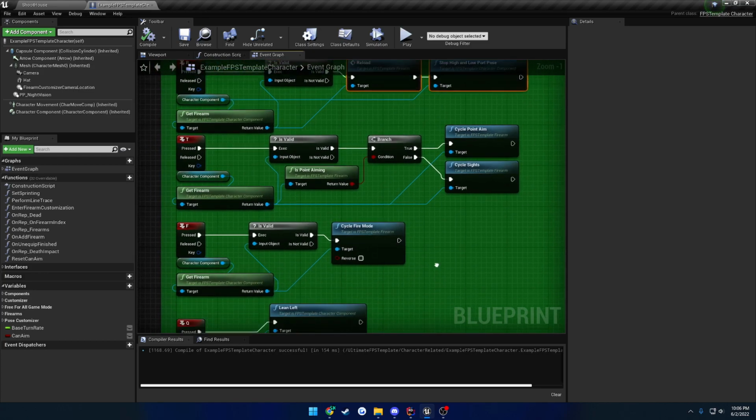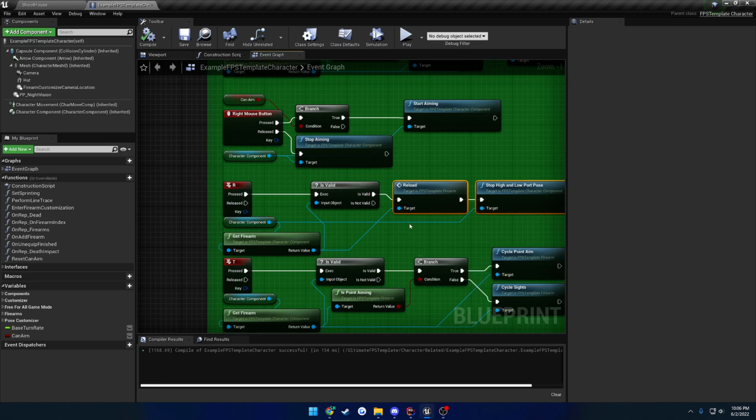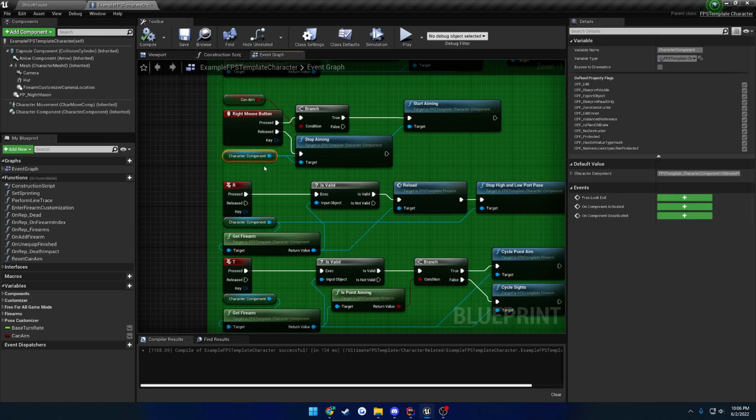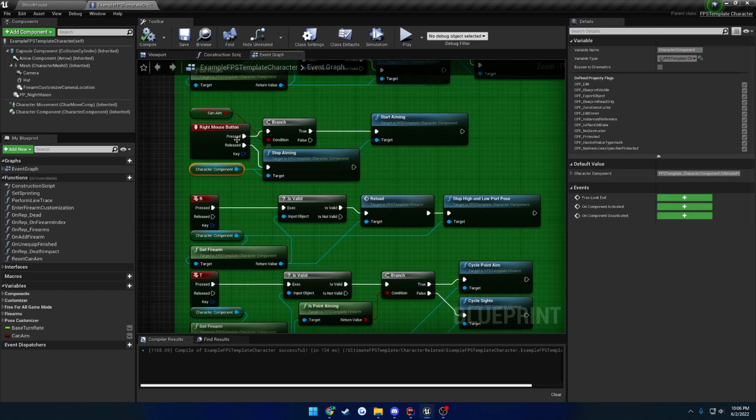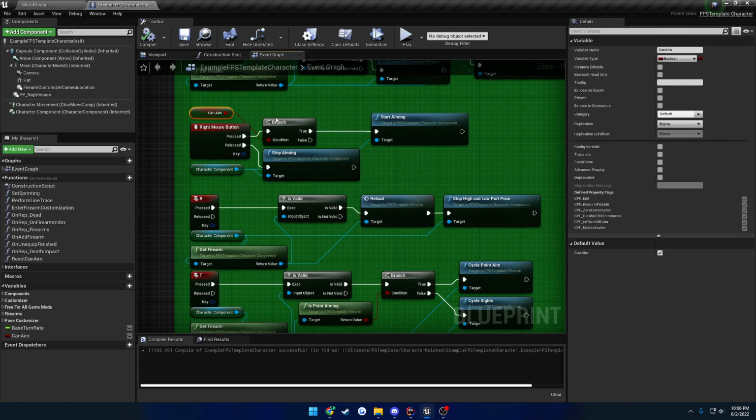Now that holds true for literally everything except for aiming. So start and stop aiming, you can call directly on the character component. You can see like I do here. When I press it, I make sure that I can aim. And this is just kind of like a blueprint dealio.